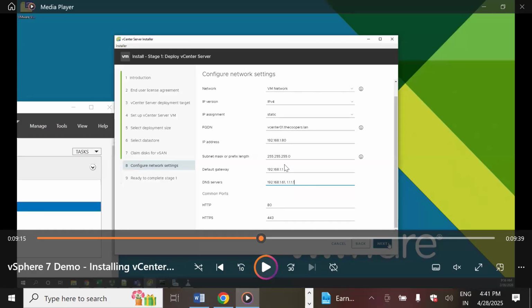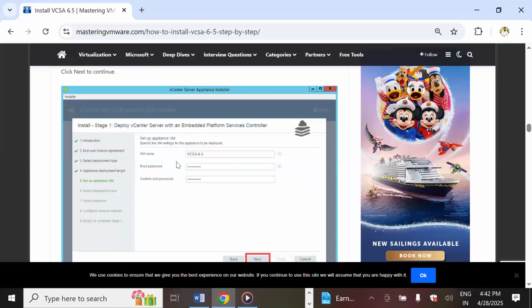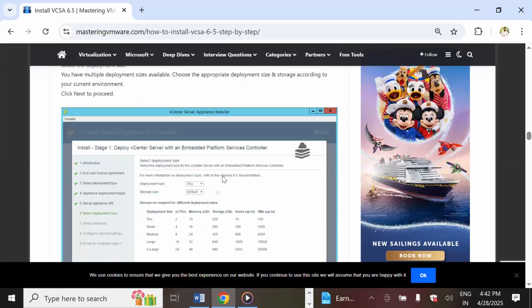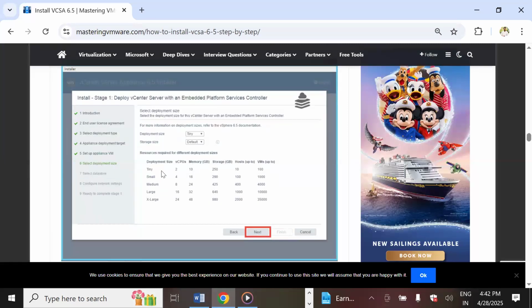No, you can't do it. Yeah, vCenter, we can't do it. It's huge. As you can see in the screenshot, whether it is small or tiny, if you are choosing tiny, that vCenter will take 2 CPUs and 10 GB RAM, which is not possible from our computers.